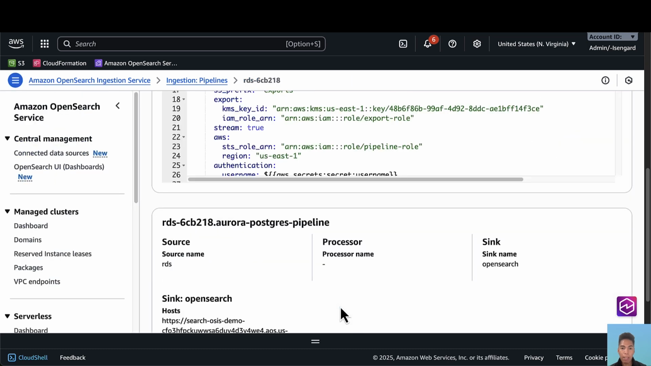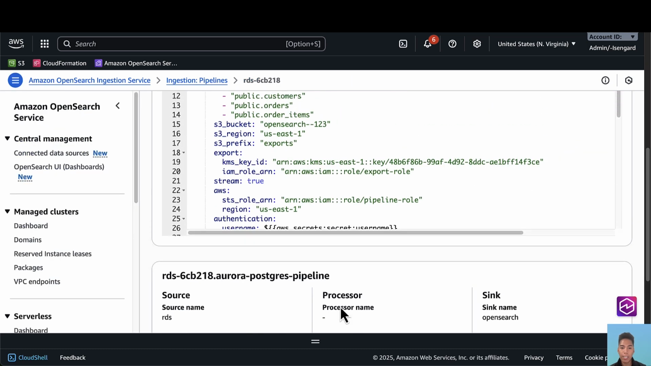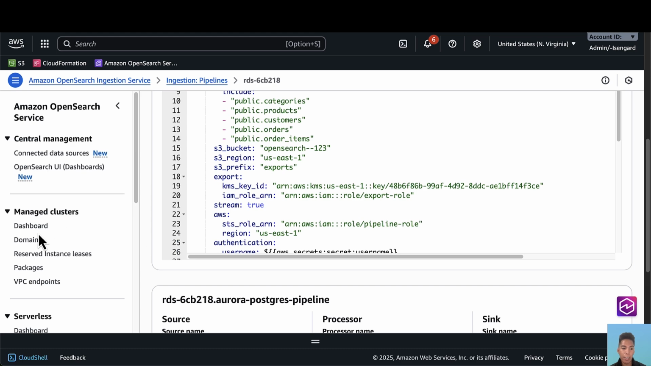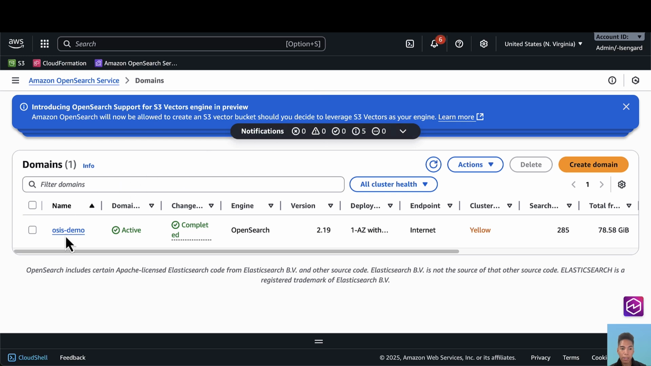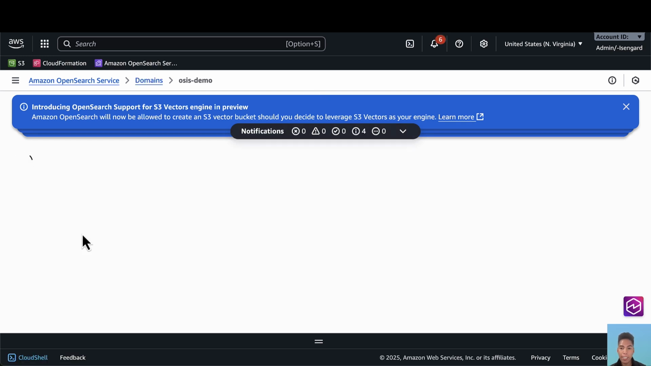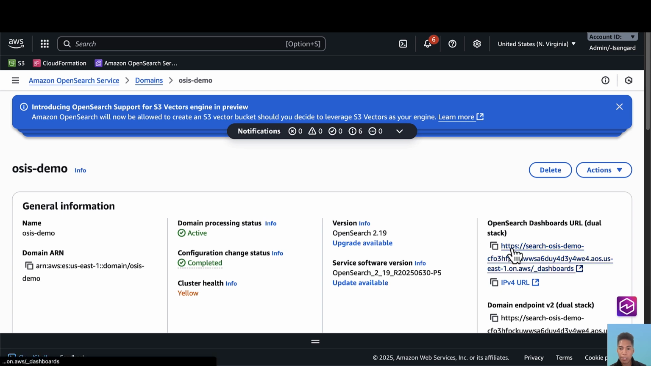All right, now that we have a quick rundown of what the pipeline configuration looks like, let's go to domains under managed clusters. And we can see that I have one domain running right here called OSIS demo. And so I'll just navigate into it by using the OpenSearch Dashboards URL.